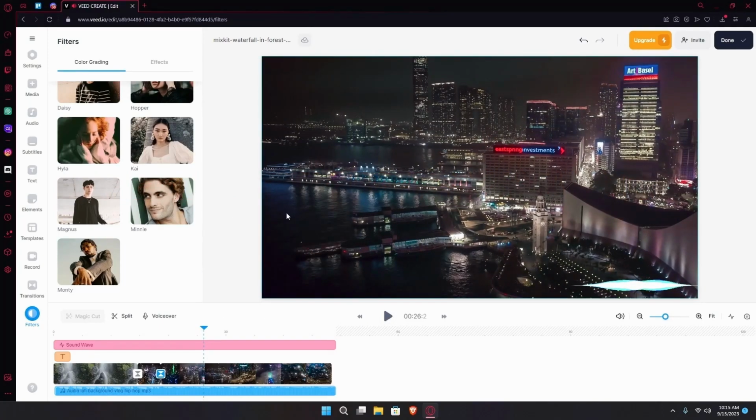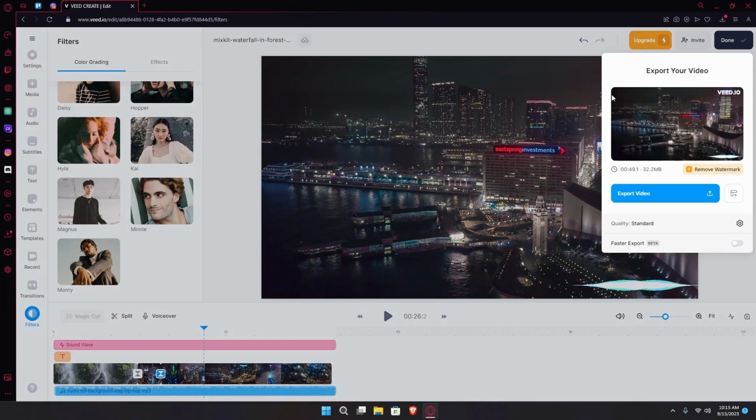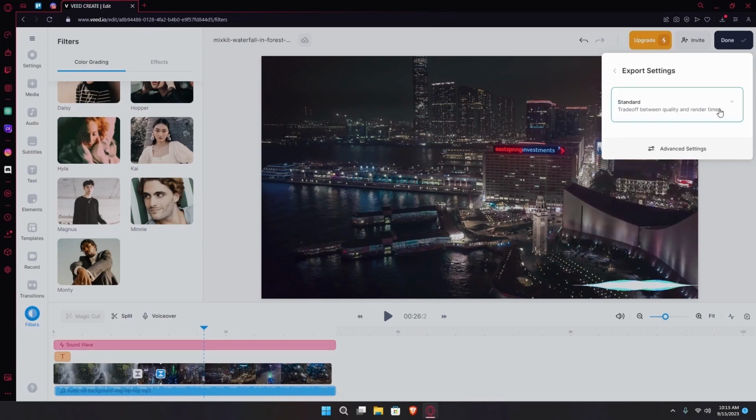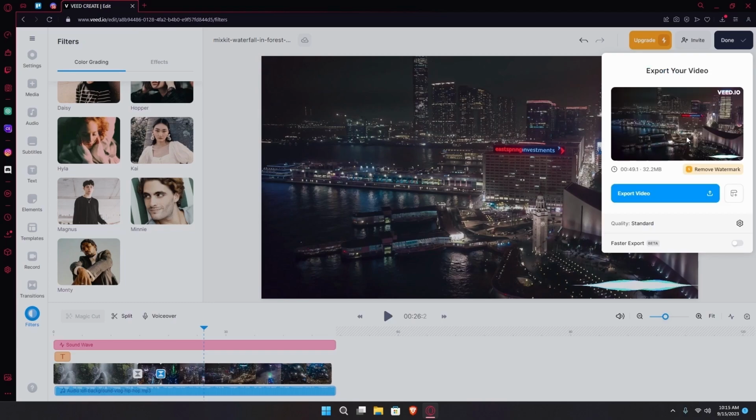And finally, if you think you're done with your video, you can go ahead to the top right and hit the done option. Over here, you can export your video. Keep in mind, you can only choose the standard quality if you do not have the upgraded plans and you're continuing with the free one. We can hit the export video option, and it will lead us to a video export page.